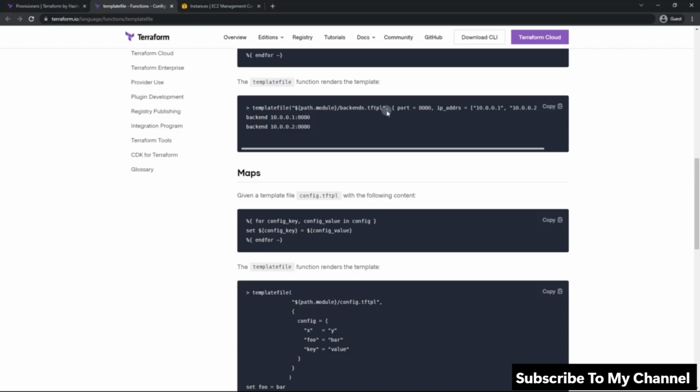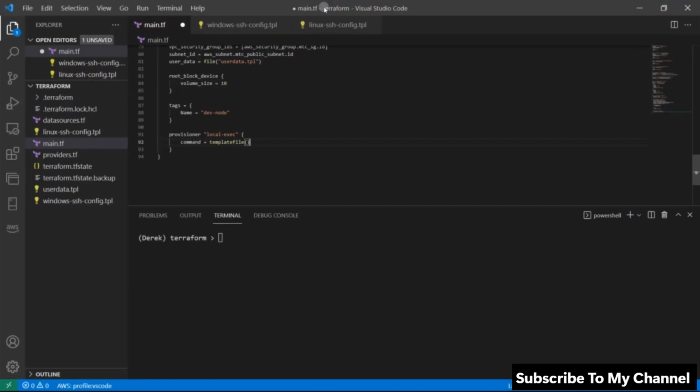And then you use a comma. And then within an object, here with these curly braces, you pass in the variables that you need to pass in. So let's go ahead and do that. So for the path, in my case, since I'm on a Windows machine, I'm just going to use quotes, windows-ssh-config.tpl, just like so. If you are on Linux or Mac, you'll use the Linux version.